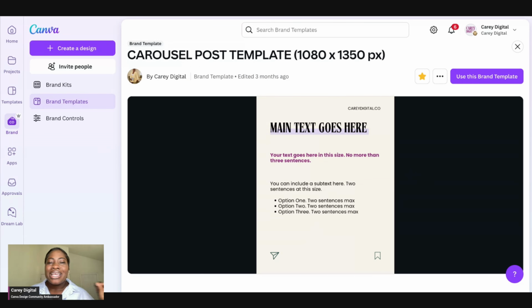When you're juggling all the balls in the air, as an entrepreneur, you have so many things to focus on. You're not really wanting to design all the time, unless you're a designer, right? Or you have more time on your hands to explore your creative design skills. So this is a carousel template that was created.